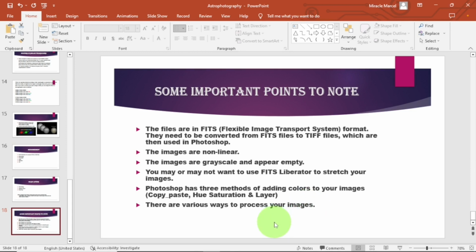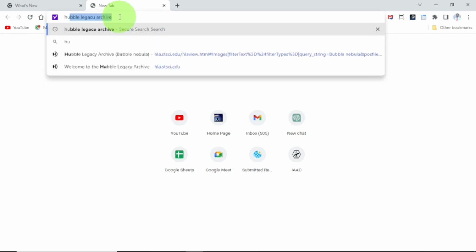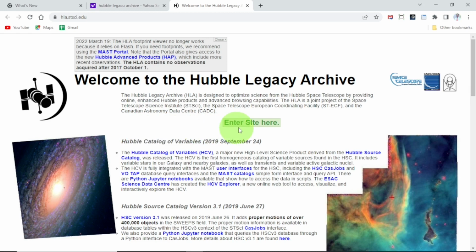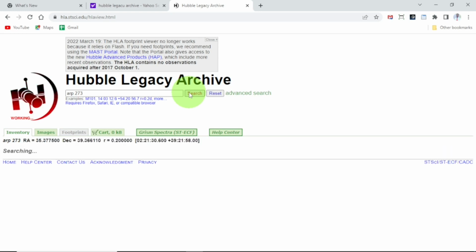So to begin with, we're going to go to Google to download our image. Let's go to Hubble's archive. We've been there before. Click here, enter site here. Then right here you can type any image of your choice. But for the course of this tutorial, I would like us to work on this image called ARP 273. We have seen that before in the last video. Want us to work on it.